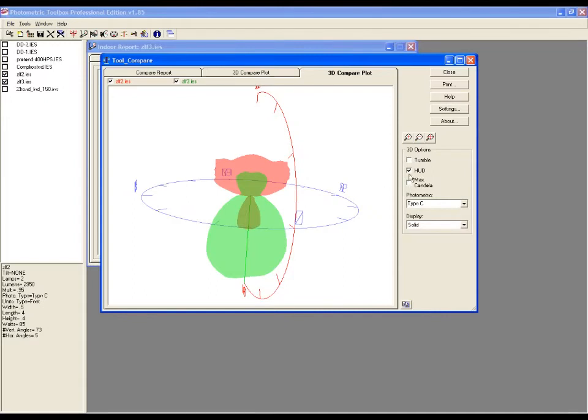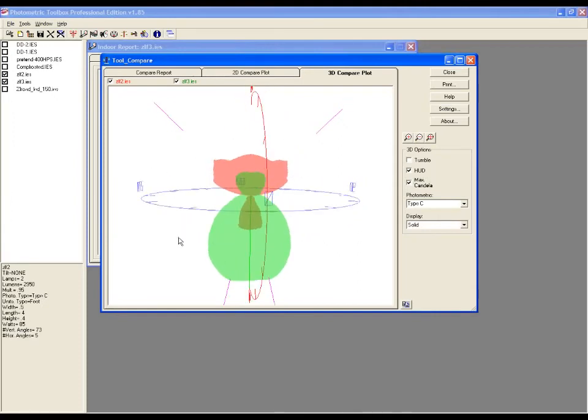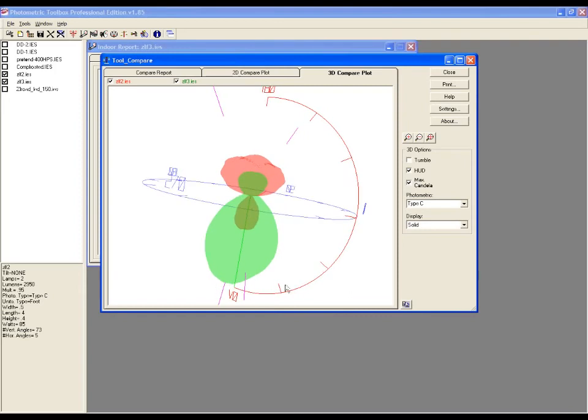What we're looking at here is the heads-up display, HUD for short. It's checked over here. If I want to see where the maximum candela angles are, put a check mark right there, and it shows maximum candela here and here. What we're looking at here is type C angles from a type C photometric report. You can see that the angles go from 0 to 90 to 180 to 270 horizontal, and from 0 to 180 vertical. Those are the type C measurement angles.